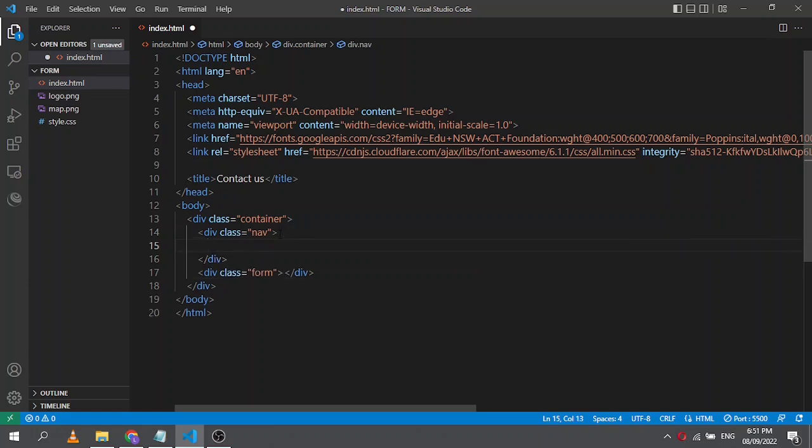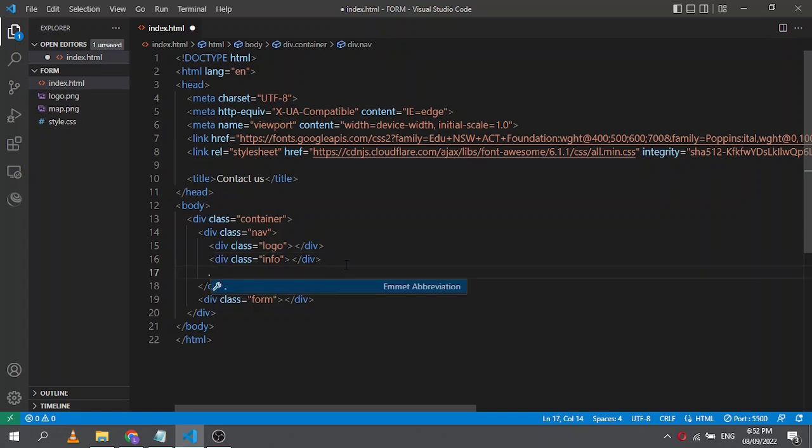First of all, I need three sections here. I need the logo and a title, something like that. I'll just call it info. Then I need one for the menu. I'll just call this one nav, since they are navigation links. Alright, we're good to go.